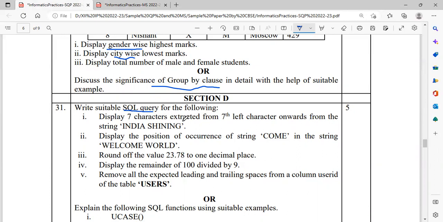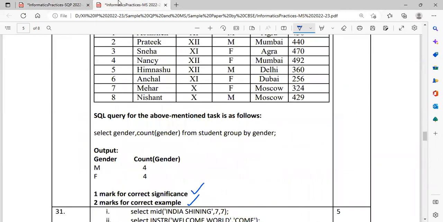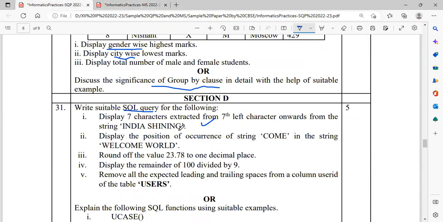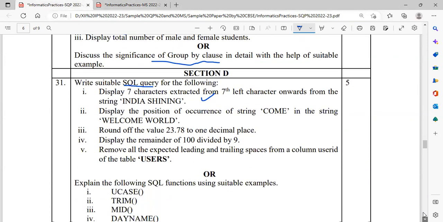Display 7 characters extracted from the 7th left character onwards from India shiny. So here you have to use the substring method. So what is that? Select substring or mid or substr, and the string is given, India shiny, comma 7, comma 7, because from the 7th character onwards, 7 characters you want to extract, isn't it?